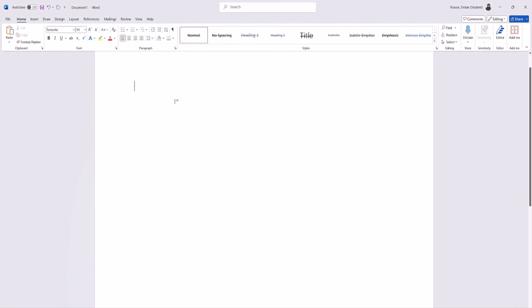So to start off, very simple. All you have to do is hit the equal sign, then type in rand, R-A-N-D, then do your first parenthesis, type in your first number, then comma, then your second number, then ending parenthesis.